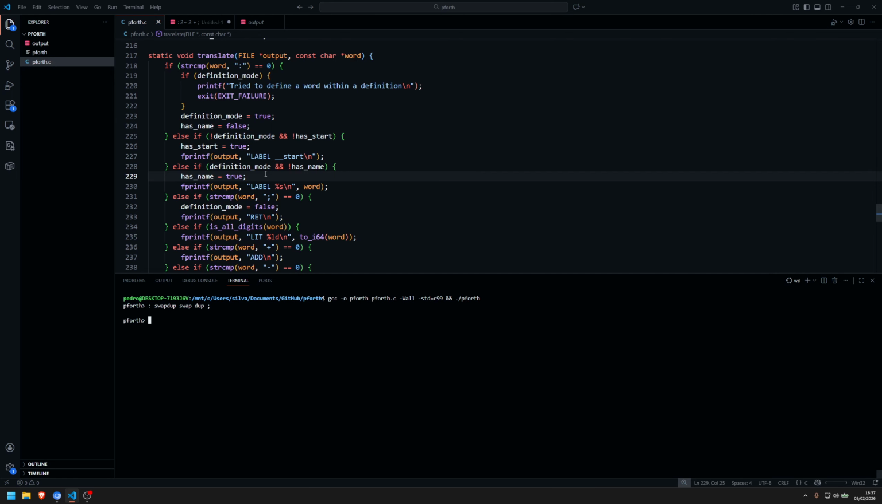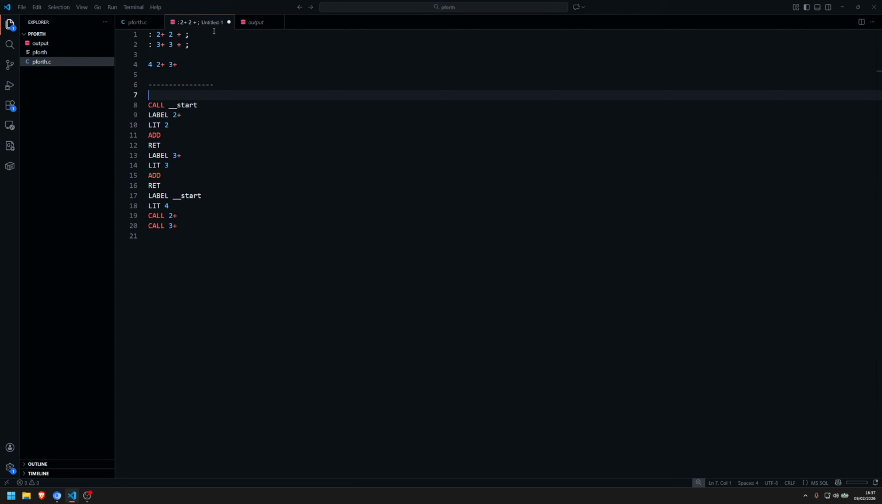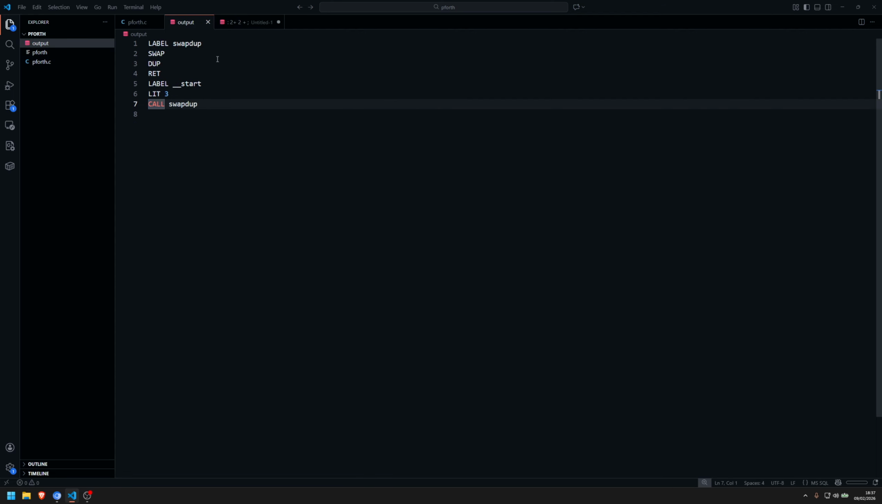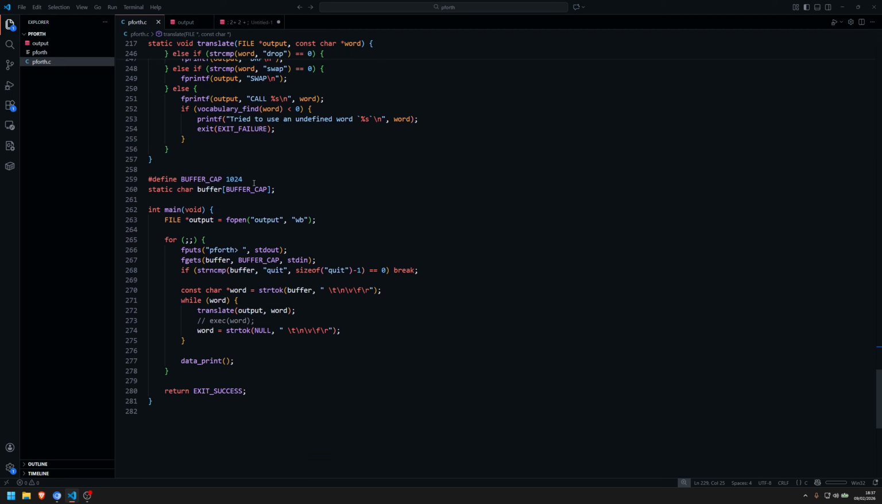Loop and then finish. Okay, so 2, 3, swap, loop. We are going to have a complaint, that's fine. But here we have a label. Yeah, that's okay. So we have a label, swap loop return, and then we have the label for start with a literal 3 and a call to swap loop. So at the end, actually at the beginning, we only need to do the following.